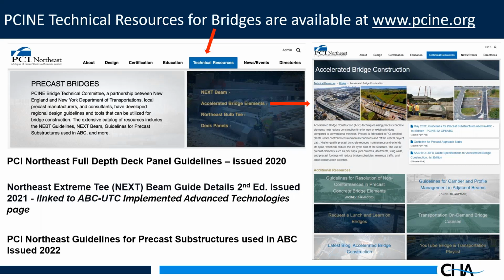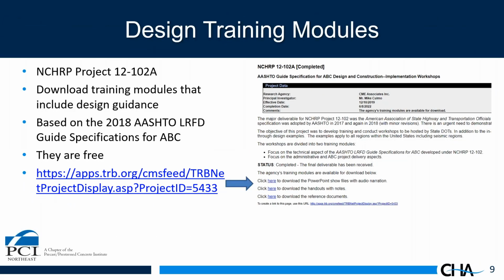And then finally, today, we're going to be talking about the precast substructures used in ABC document. And with that, I'm going to let Mike Culmo take over and give you a little background on where we are with this document.